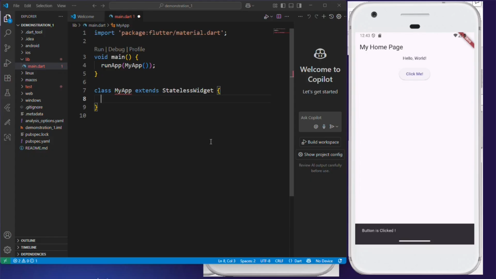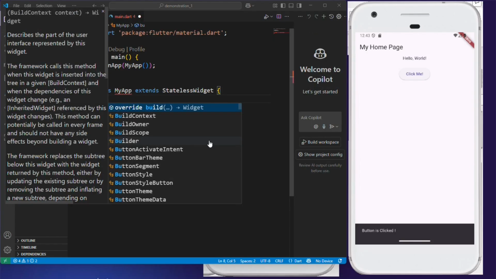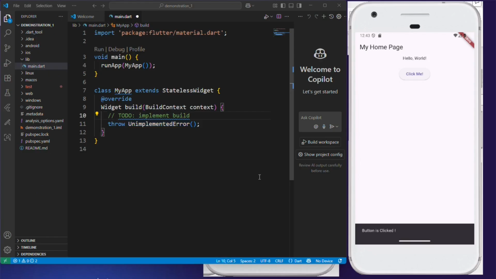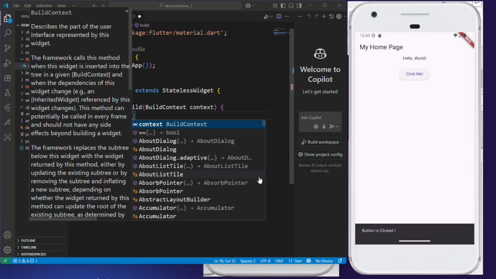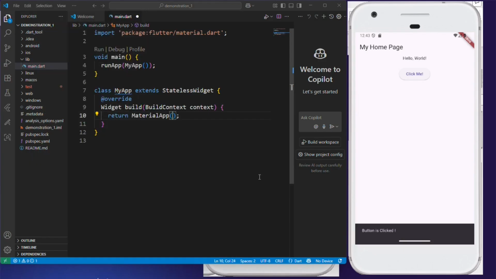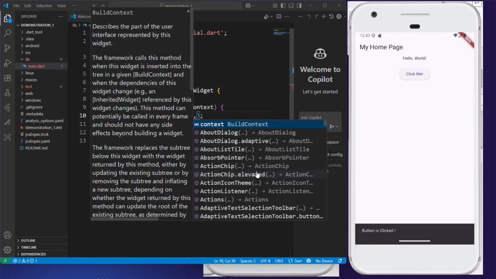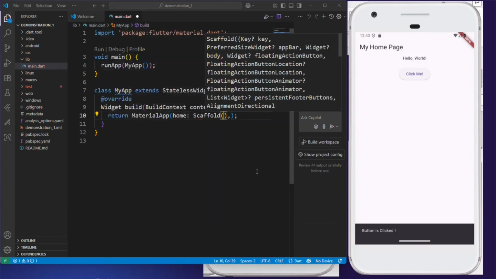So we extend stateless widgets, and inside that we have to write down one method called build. So when I write build, it suggests me to override build. So I am clicking on that. Now inside build we have to return widget. Inside build I write down return. Now we want to return MaterialApp. I write down MaterialApp, and inside MaterialApp we want to write down home, which is nothing but Scaffold.